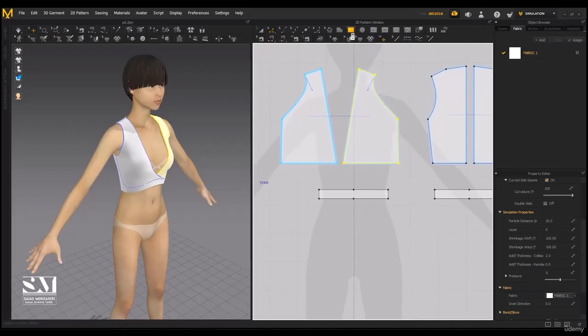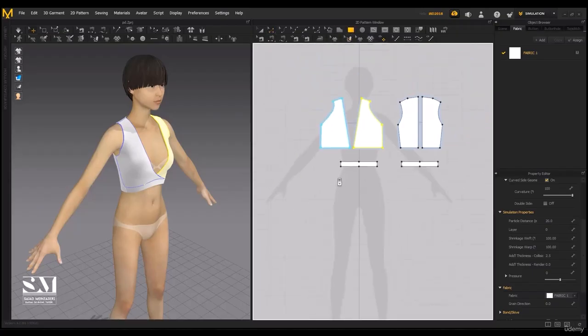Hello to all of you creative minds. So if you remember last session, we did something about these parts. Now let's design a skirt.